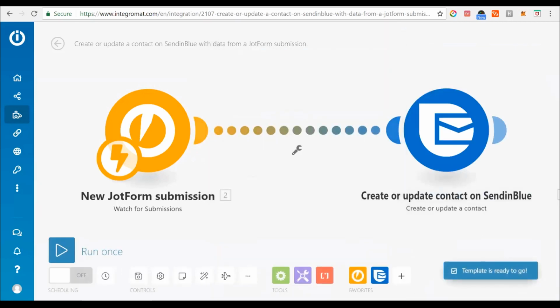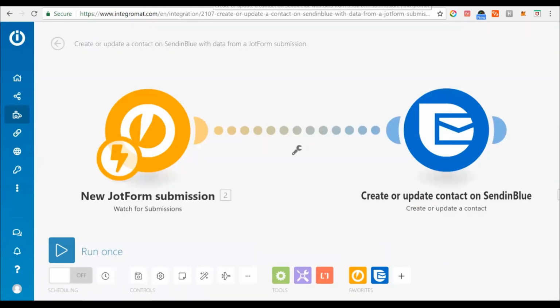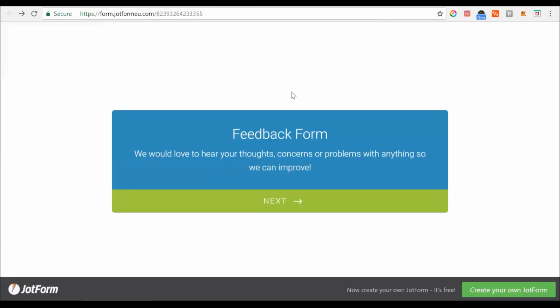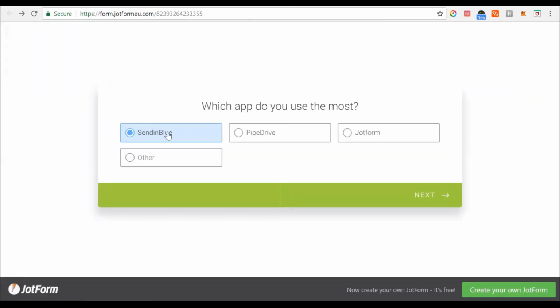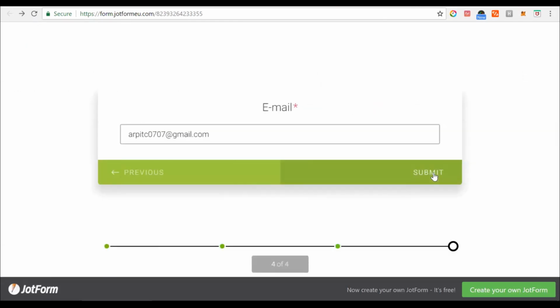Click continue. I'm going to show you my SendinBlue custom fields that I've created. These are the custom fields, so you can add new attributes and create new fields. And now going back to the scenario, we want to save it and run it once. To trigger this scenario, I need to submit this JotForm. So I've got my form here, and I've pre-filled it with some data. So there you go. And I'm going to hit submit.